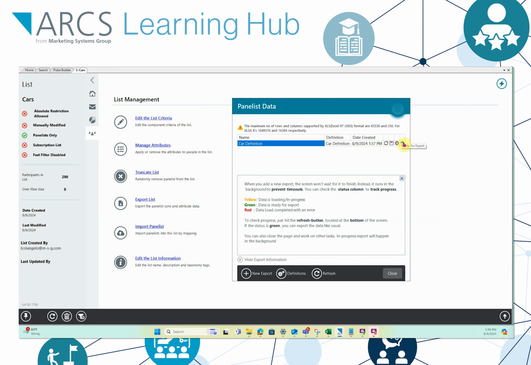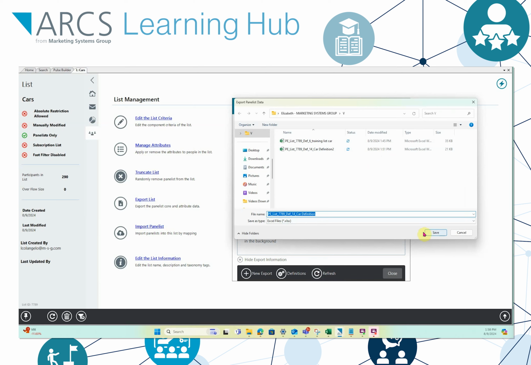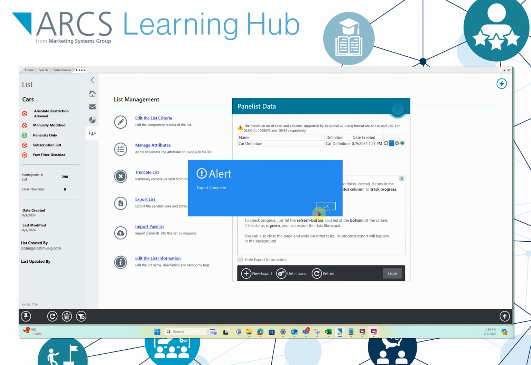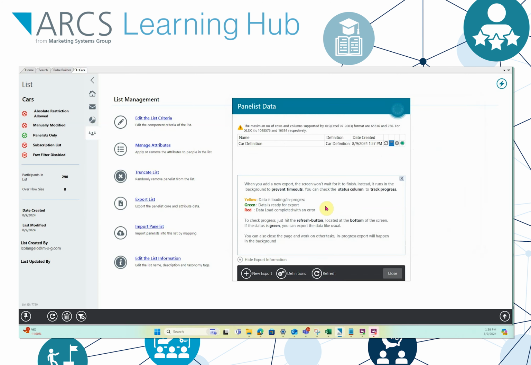If it's not ready to export, your intuition might be to do your refresh here. What you really want to do though, if you read this, is come down here and do a refresh to see if the button color has updated. Now that I have this, I can just click save. I'm going to save it. My export is complete.